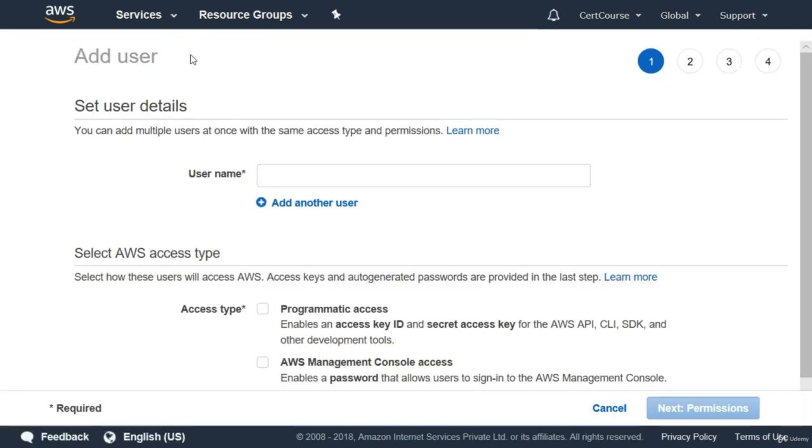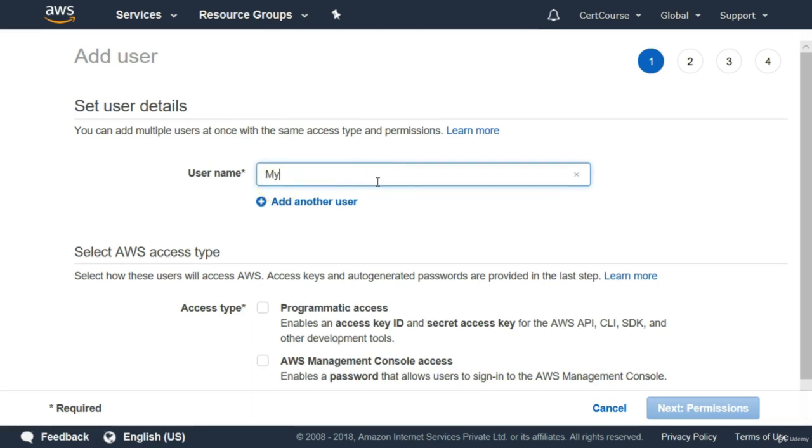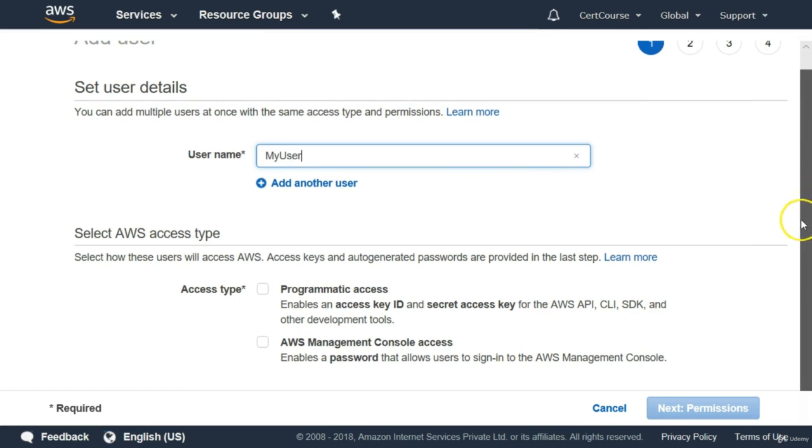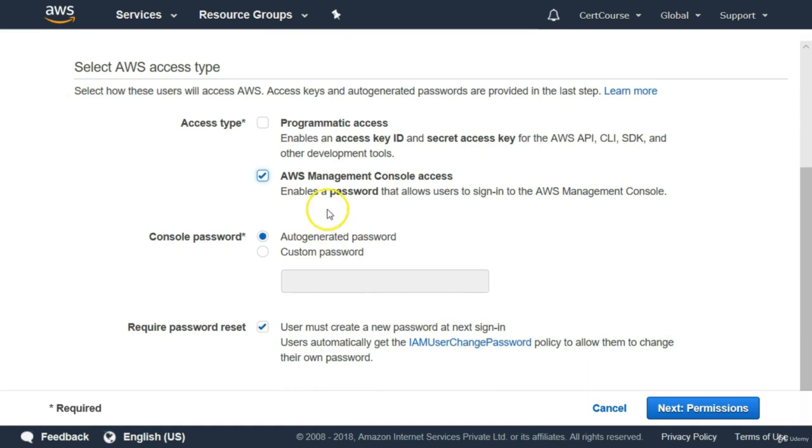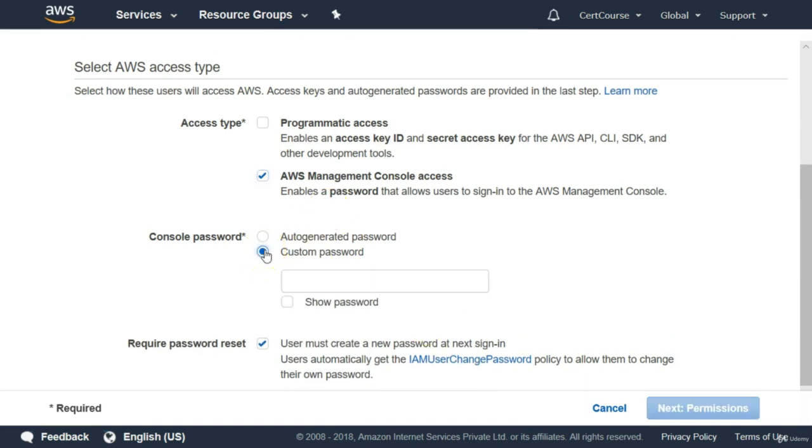Add user. We'll give it a name, for example my user. We will require AWS management console access, so we will check this. And then we have the auto-generated password or custom password. We'll go for custom password.